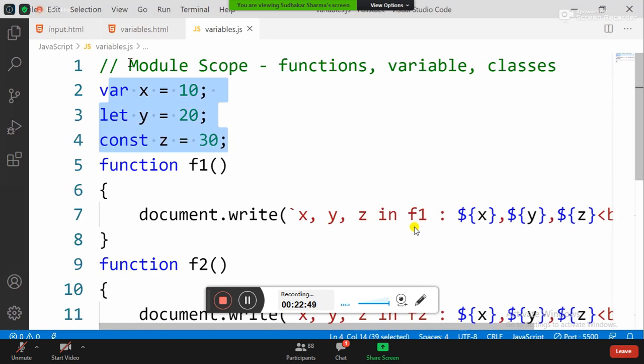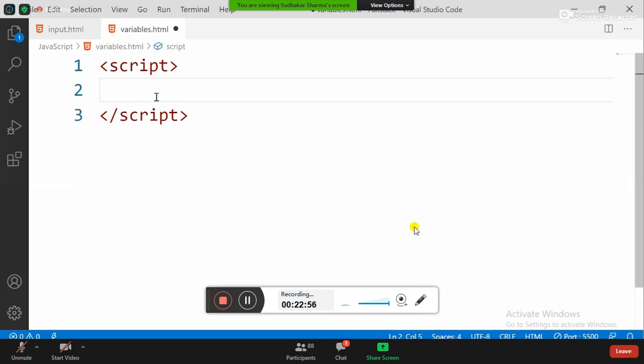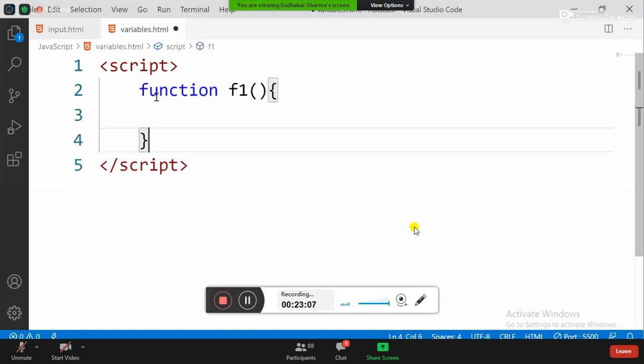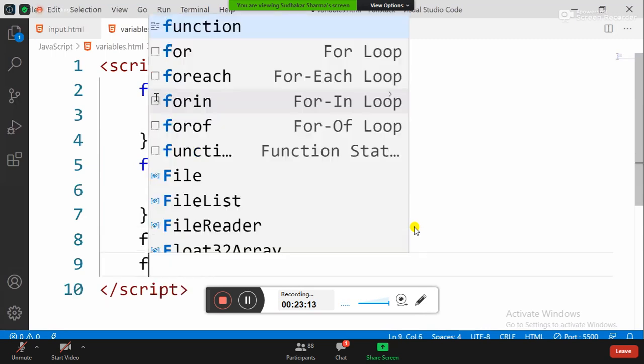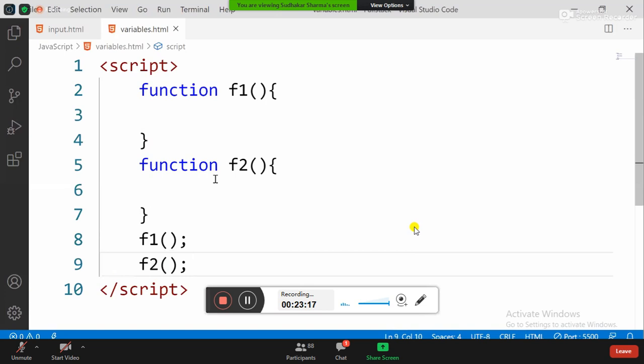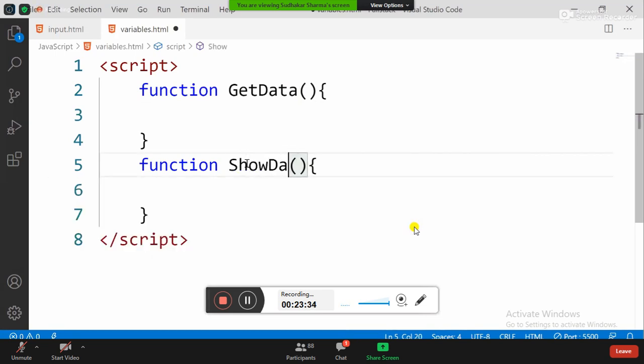Now in some interviews, a question is asked like, can I declare a global variable inside a function? Suppose we have a function f1 and a function f2. In real-world development, to make the names clearer, I will call them getData and showData. These are two methods.